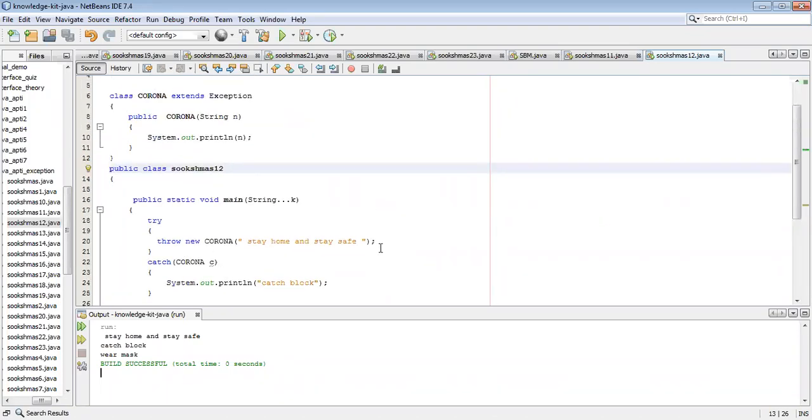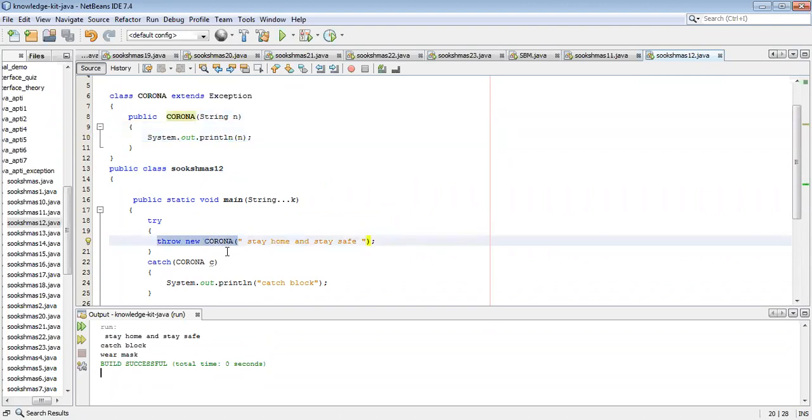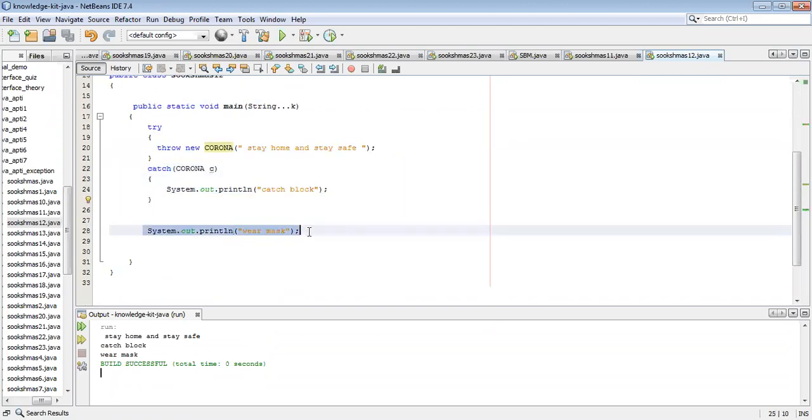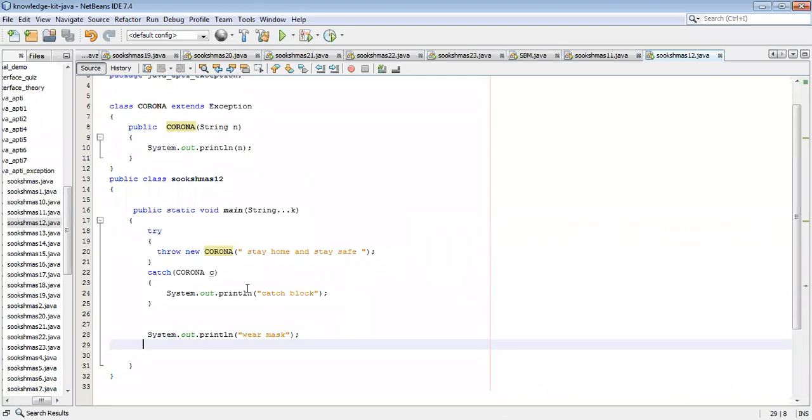Yes, sir. Understood this code? Throw new, followed by this one. So what will happen here? First, when you are creating an object for the class, the constructor of the class will be executed, and it is printing the message. And yes, you are throwing the exception. What kind of exception? User defined exception. So this catch block will be executed, followed by the next statement. Sir, but there is no error in the try block, so it will not come to the catch block. No, sir. Definitely, you are throwing a user defined exception. Throw new, followed by this one, is a user defined exception.